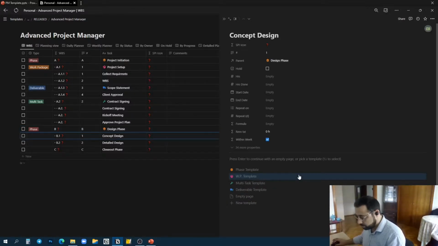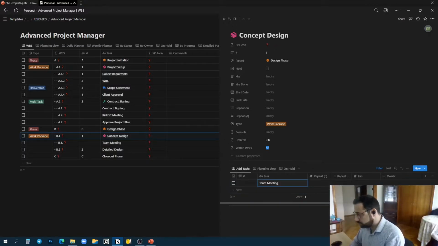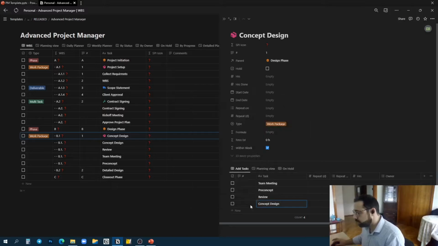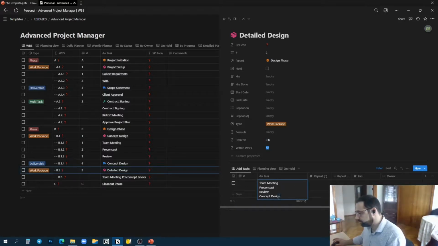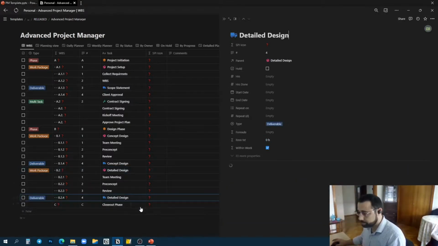The concept design consists of, say, it's a work package. Same thing for the closeout. Now, I'll not waste more time on this.